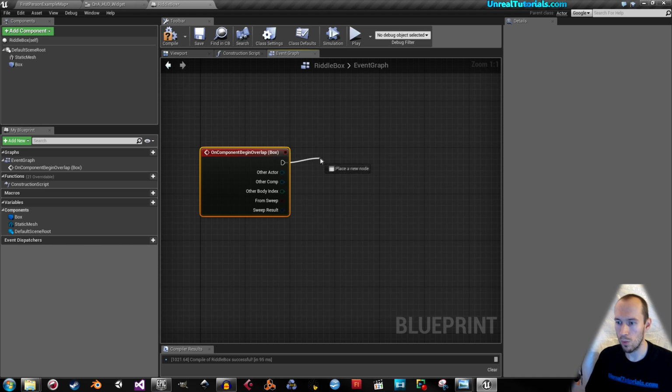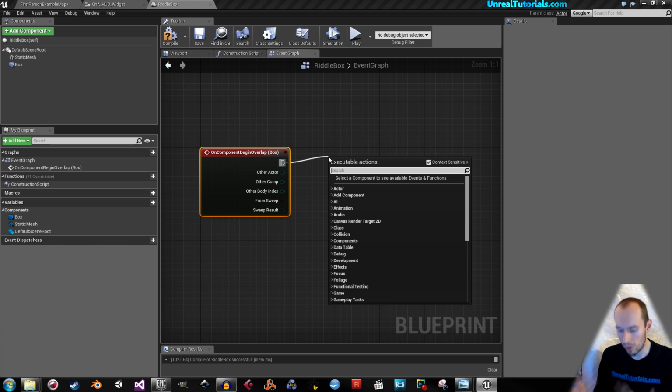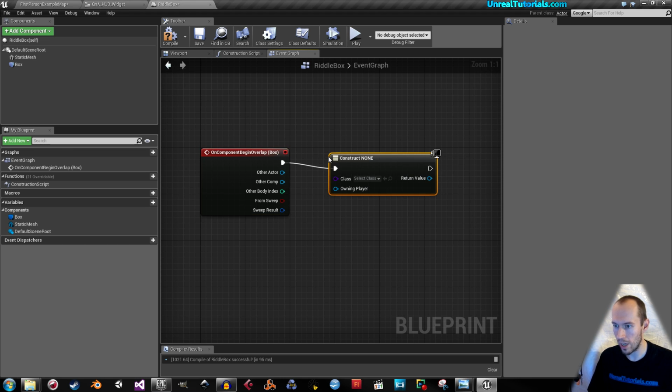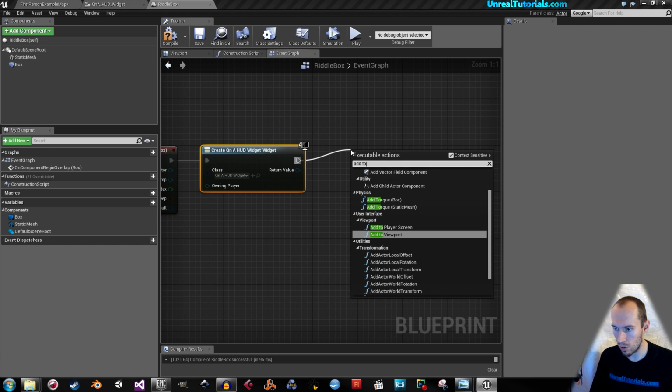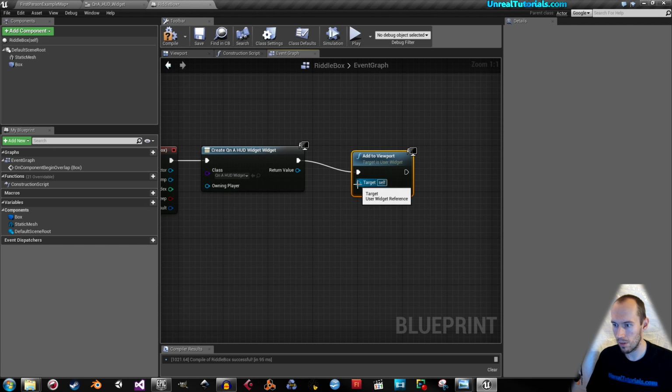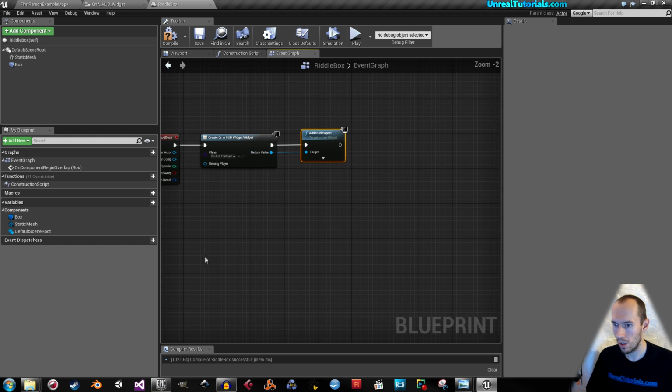Now, when you overlap that, you want to display the screen, or the question. So take widget, create widget. Search for your Q&A HUD widget. Then add to viewport. The target is the widget, surely.